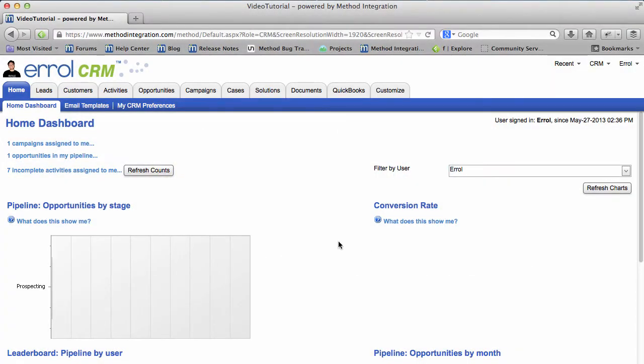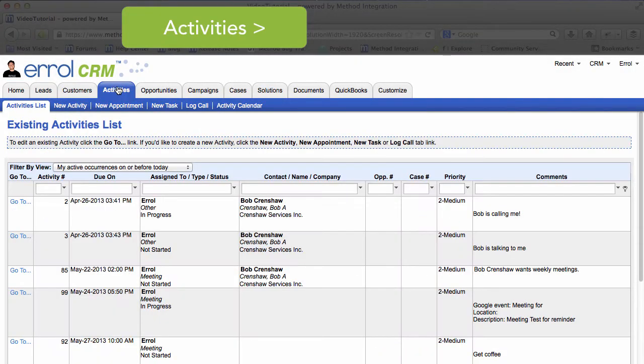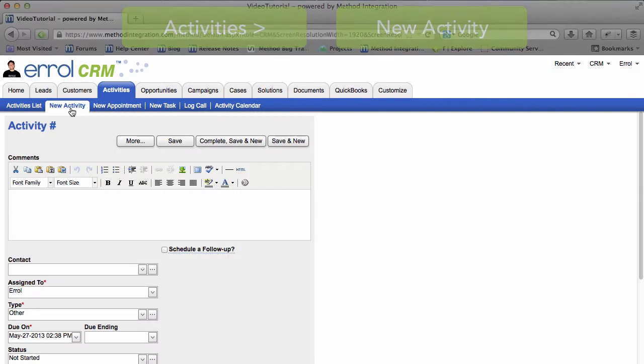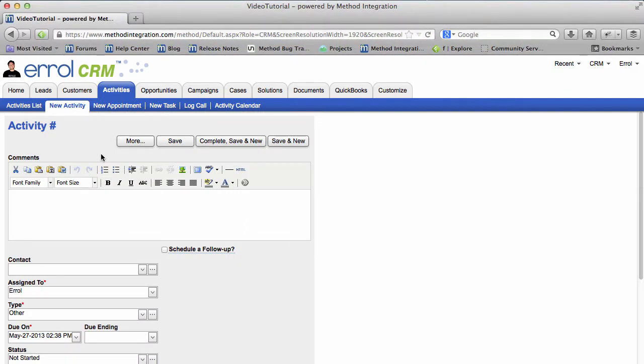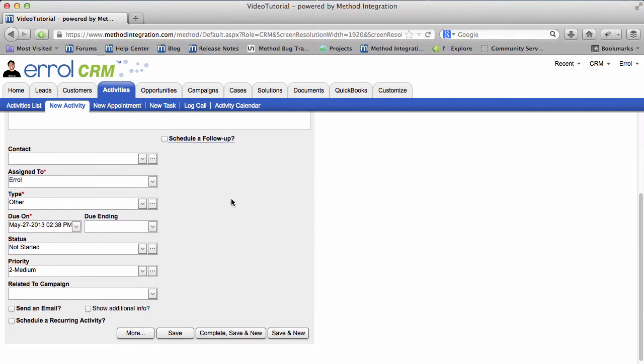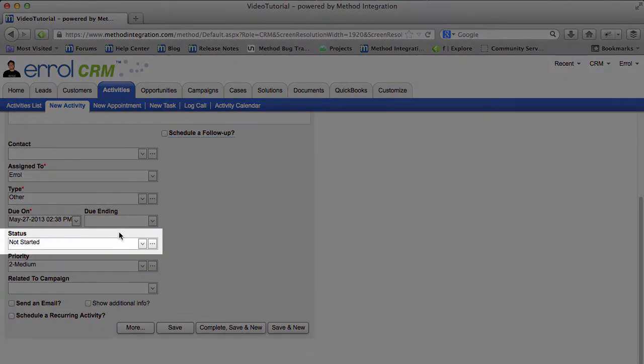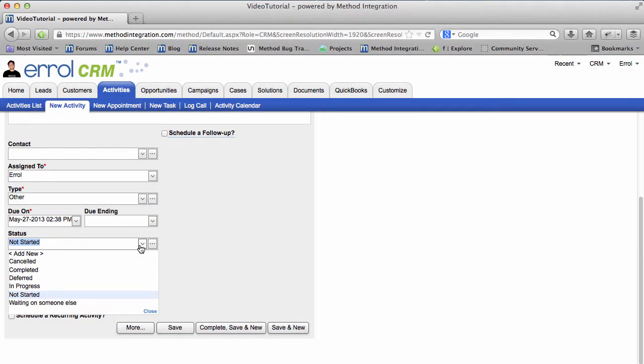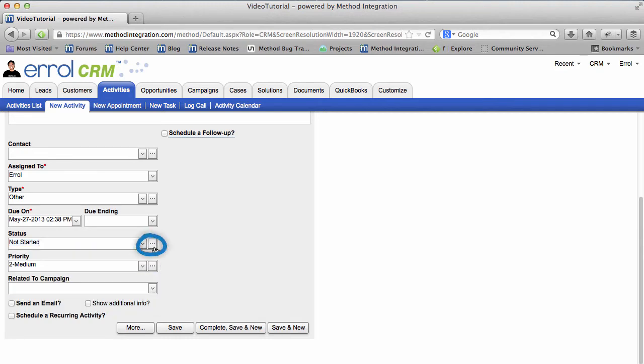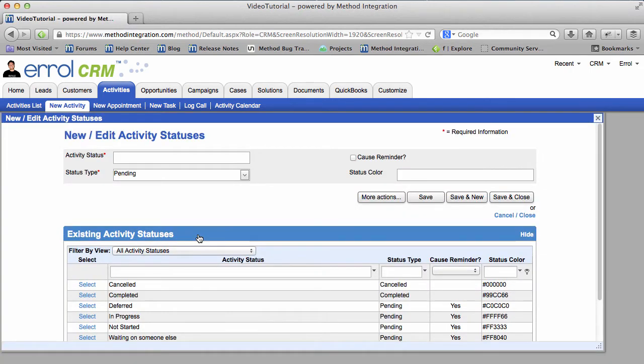Once you've logged in, go over to the Activities tab, then the New Activity tab link, and you will have your familiar activity screen. And when you scroll on down, you'll find this field called Status. And there are many choices, the default being Not Started. By clicking on Add New or this button where you have the three dots, you can manage your activity statuses.